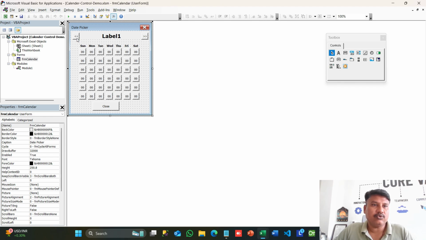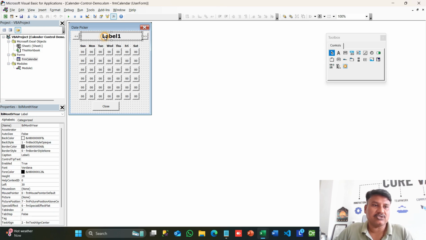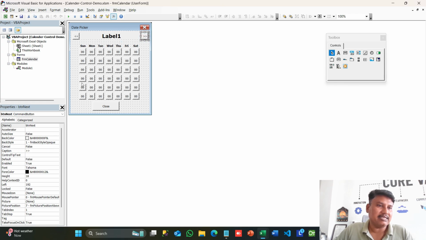Initially you can see two buttons over here, previous and next. Using these buttons you can see the previous month or the next month from the current one. This is the label that shows the month and year. We have also changed the label names, so take note: lblMonthYear for the label where we show the month and year, and the buttons are btnNext and btnPrevious.